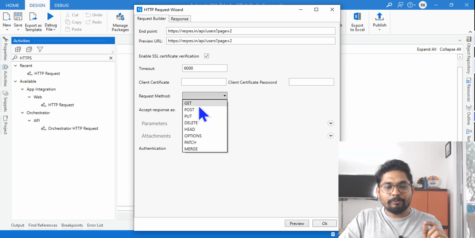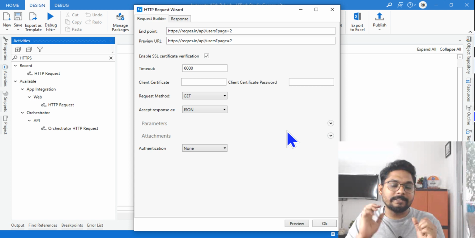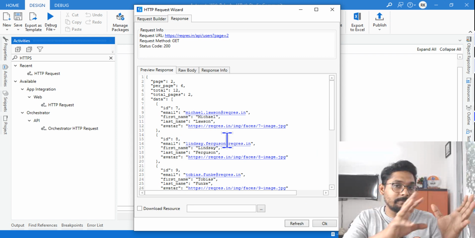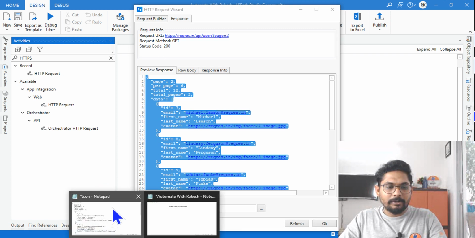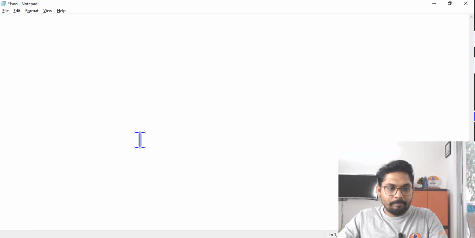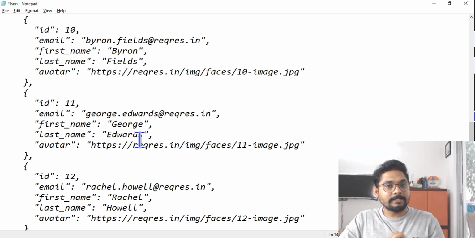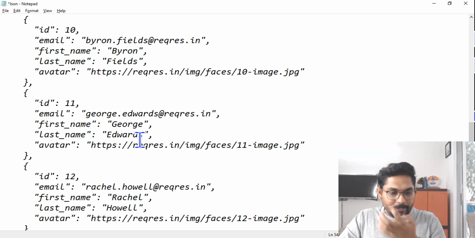After that, I have to select the request method as GET. The next thing, accept response as JSON, because I would like to receive the response in JSON format. If I click on preview, you can see how the JSON data is appearing from the website. So this data is coming from the website. Let's copy this data to a notepad. Let me copy and paste this data. You can see how complex this data is and how you can fetch this data and do a UiPath JSON to data table conversion. Okay, so I got the data.